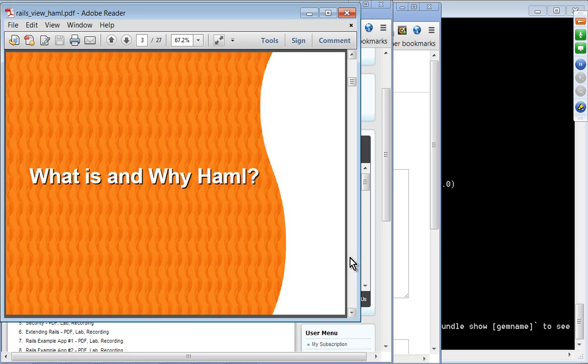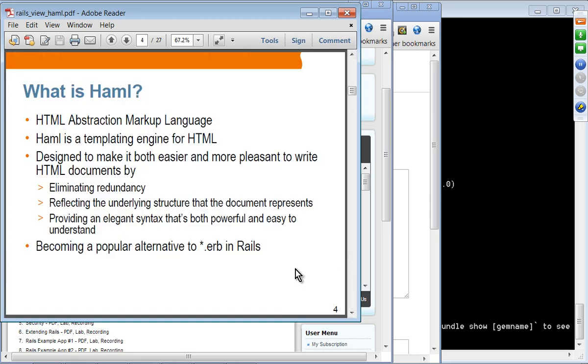So what is HAML and why use it? HAML stands for HTML Abstraction Markup Language, as I said, and it is a templating engine for HTML. It is designed to make HTML creation easier and more pleasant than writing HTML documents yourself. So it eliminates redundancy in HTML. In HTML, every tag has to have an opening tag and an ending tag, and that's a redundancy.